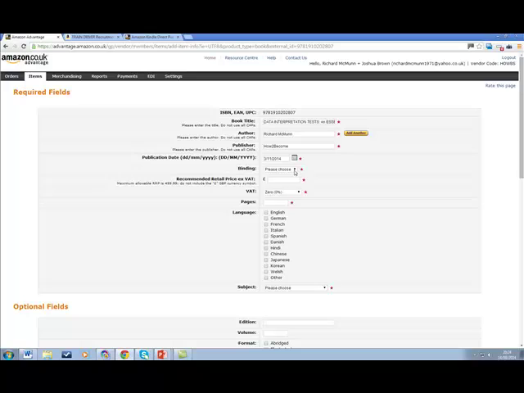Now the binding. You've got a number of different options here: paperback, hardcover, perfect, library, cassette, board book, etc. So I, at the moment, always publish in paperback. So I'm going to select paperback there.